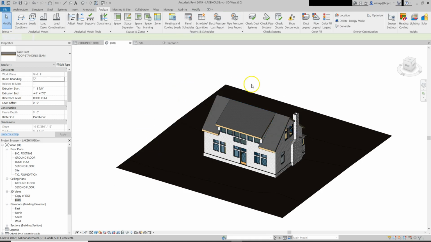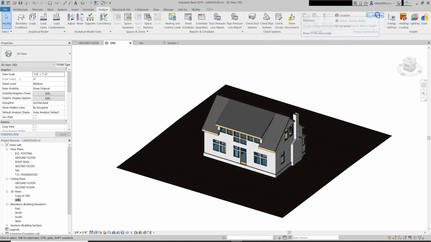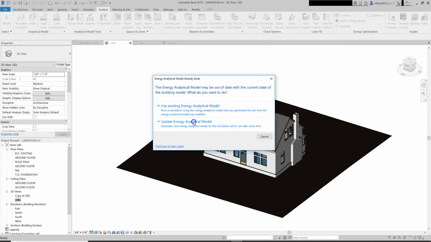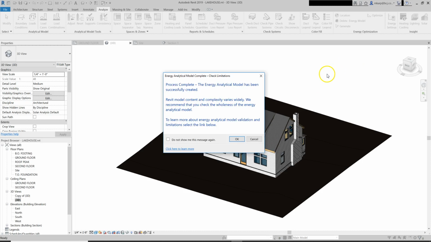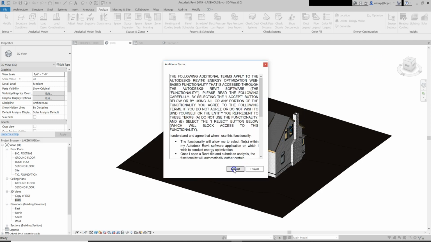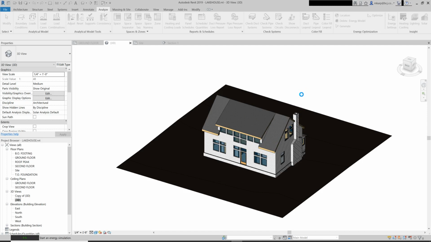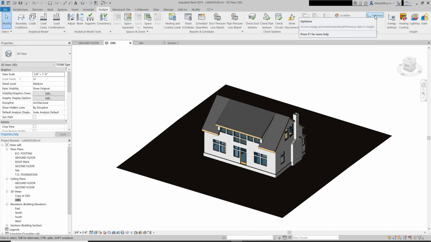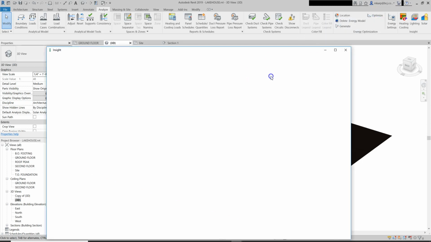So, okay. All right, so now that's done. We can generate. So let's hit generate. Update the energy model. And then we'll click on optimize. And this takes you to the Insight 360 website.